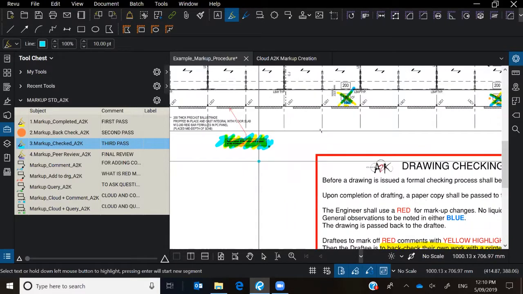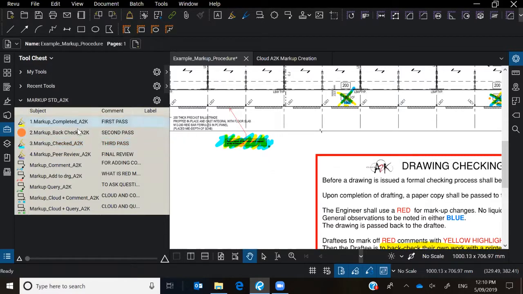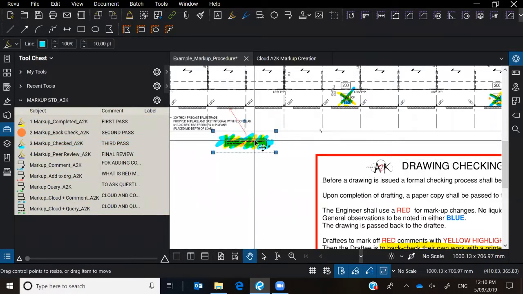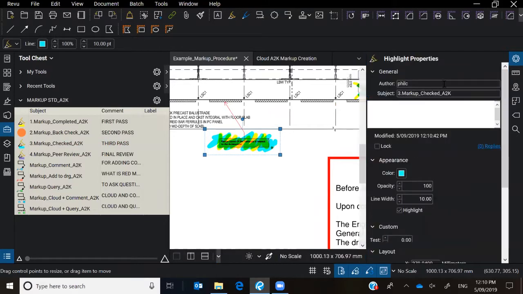Okay, so taking what we would have done traditionally, printing our drawings, we've established this back in the Bluebeam environment just simply by coming up with a tool chest. Now, the reason why they're named in a particular way, guys, and I'll show you how it's actually done as well, is that it's all through the properties on the right-hand side.